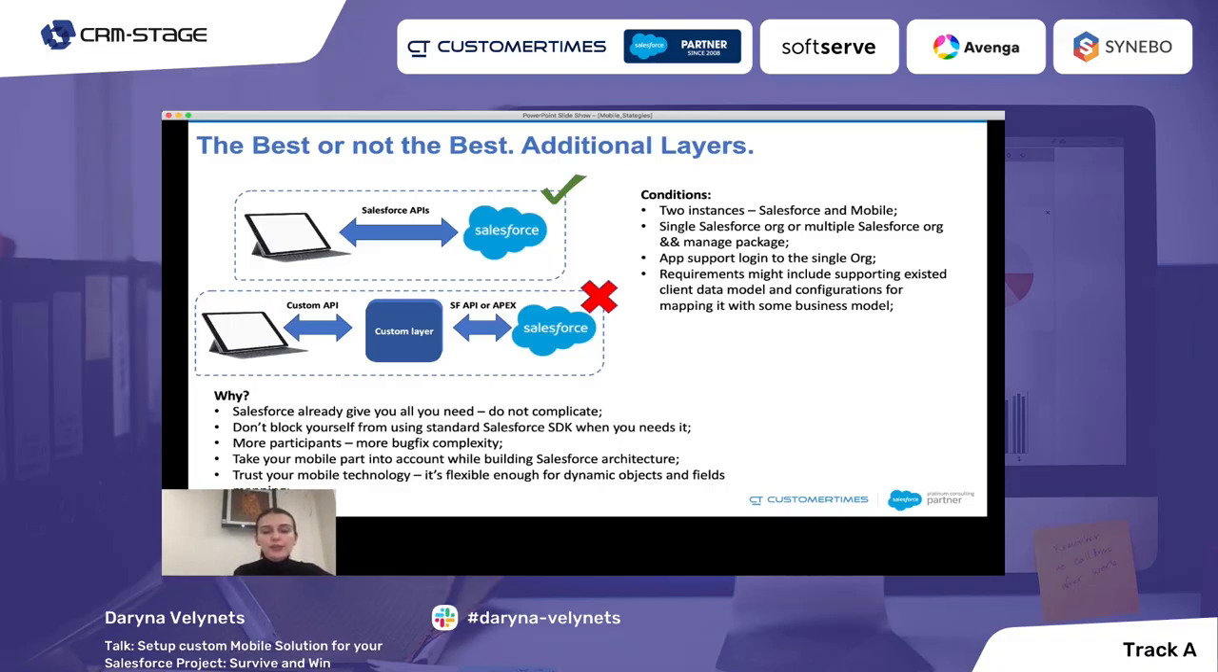Do not use any additional layers, even services created in Salesforce. Why? First of all, Salesforce already has APIs, REST API, Tooling API, and so on, and it gives you all you need, really. And if you use some custom service, you will block yourself from using the standard Salesforce SDK. Maybe you need it, maybe not, but think twice.